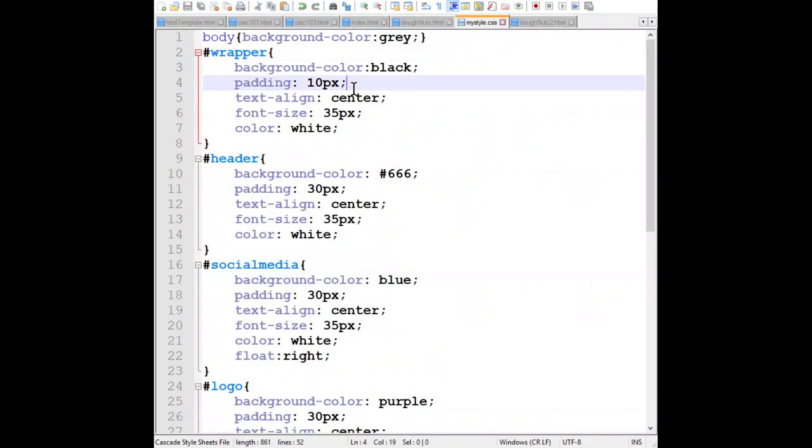The wrapper has 10 pixels of padding. So if you think of everything in your HTML, all elements, think of them as boxes. The contents of the box could have some padding around it, right? It's outside of the contents, but inside the box. It's called a box model in HTML and in CSS. We could look at a diagram that shows there's a couple of these: padding, margin. But for now, doesn't matter.